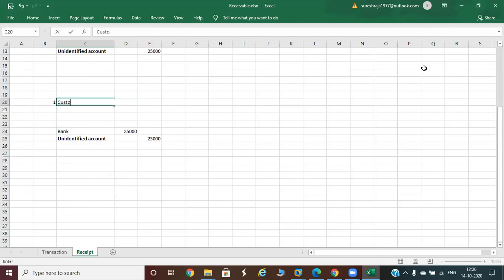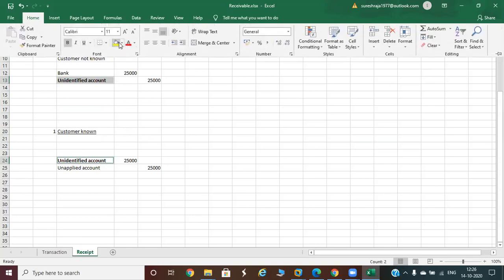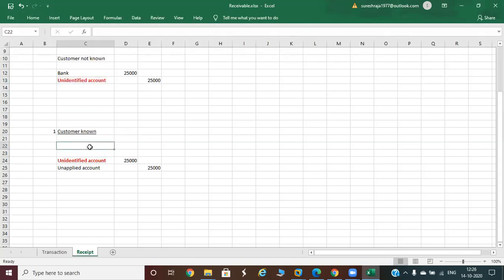Customer known, second. Customer known means what accounting entry will come? You will debit unidentified, credit unapplied account. So what happened now? Your unidentified account is gone, knocked off. Second.